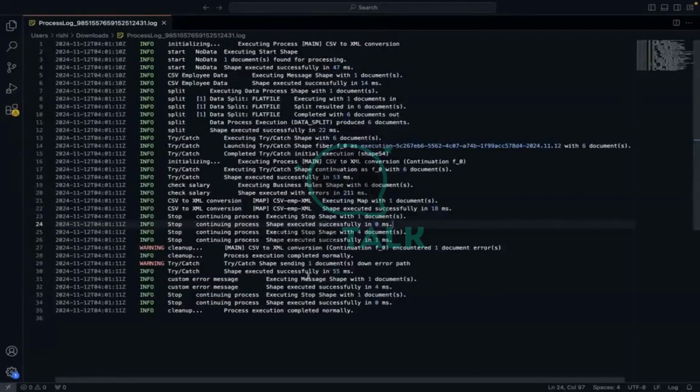Then similarly, it came back to the message and try catch block after failing here. And it took 55 milliseconds to send down the catch path, where we had our custom error message. It took 4 milliseconds over there. This is how you will be able to see this information.